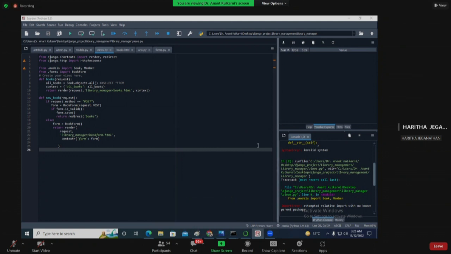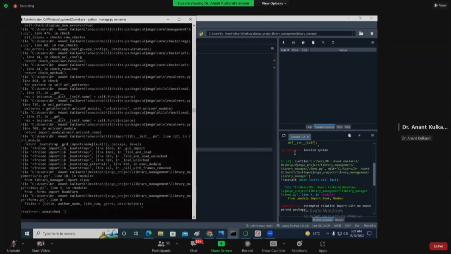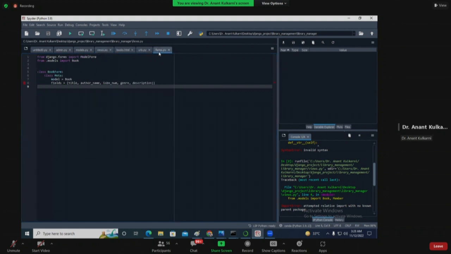Undefined name redirect, what we have to do, sir? One second, I'll paste it in the chat. Give me a minute. Which command you said, sir? Please use Control and Plus sign button to maximize the text. Yeah. 8 lines, sir. Problem is with the line number 8, all books. Book dot objects dot all. What is the error? I will show you the error. Just a moment. This one. Fields is equal to title, author name, ISBN number, unmatched. And this is in the forms page. Okay. Yeah. It's there. Got it.